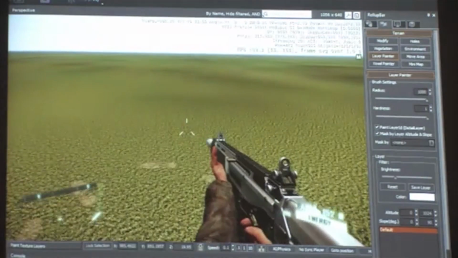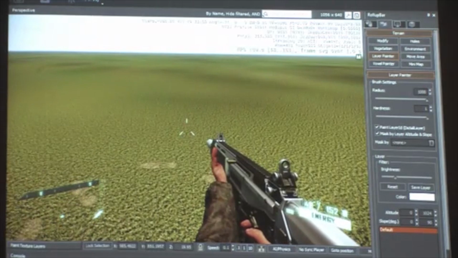So how do you activate that again? Control G. Oh, I died. I fell from too high.